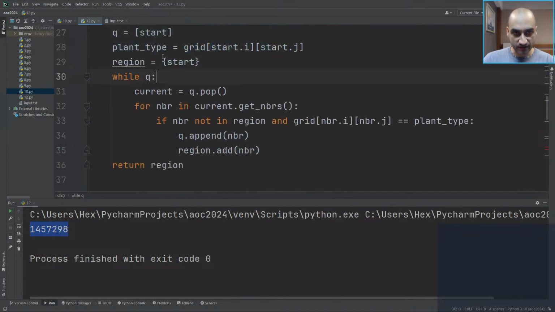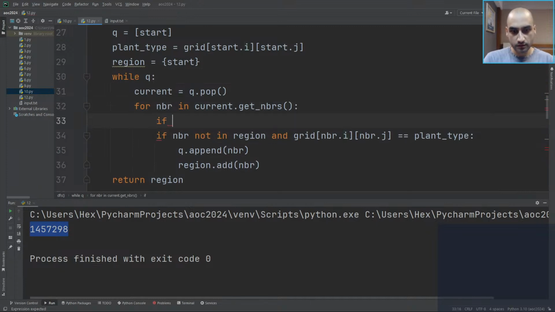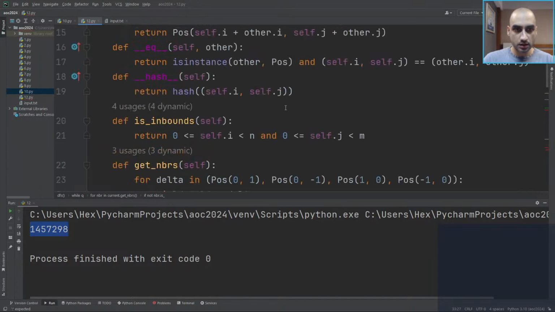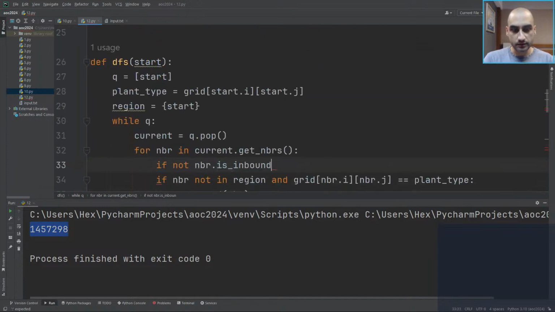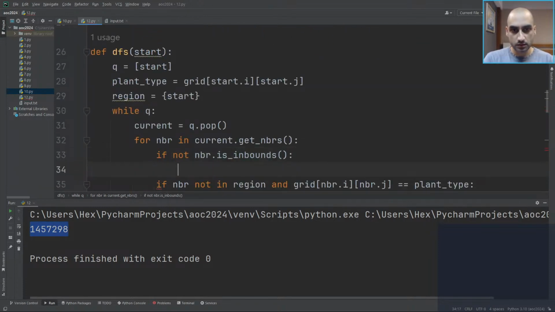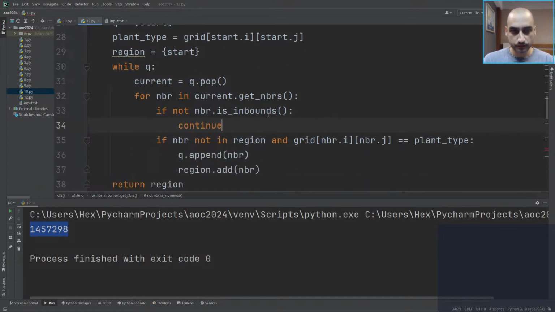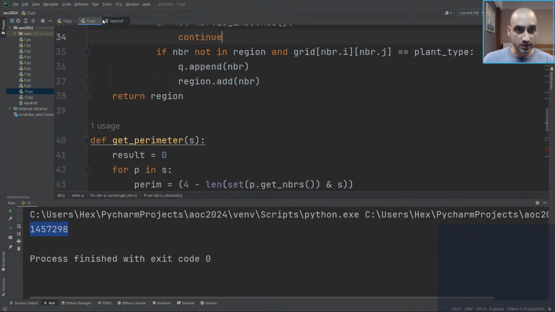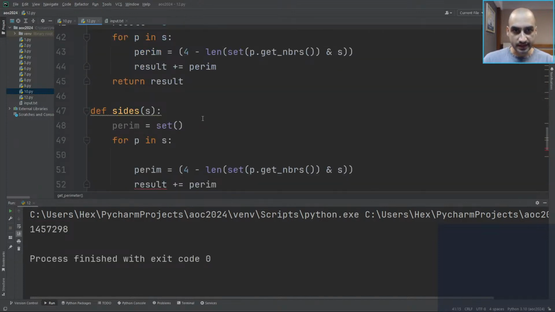That means we have to change DFS. We have to say for neighbor, if not neighbor dot is inbounds, continue. Right, do we get the same result? Yes, we do.